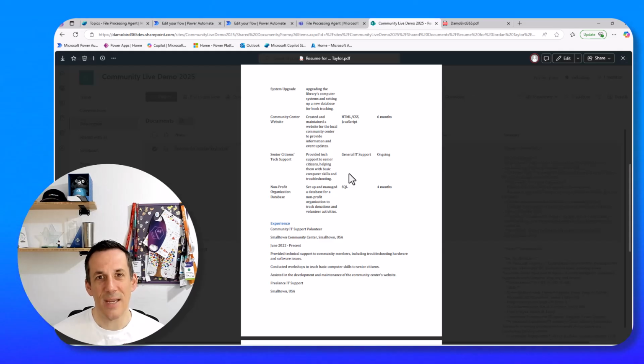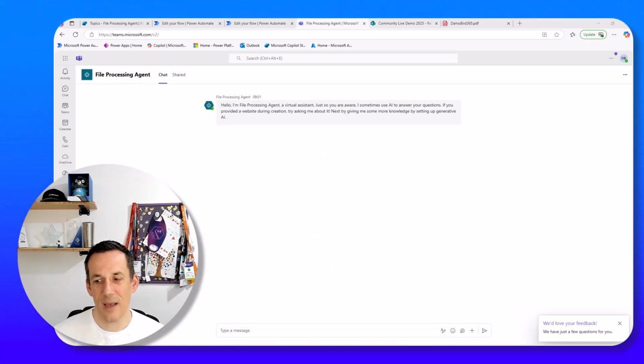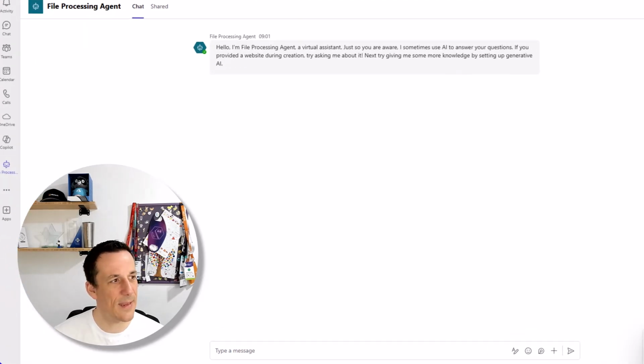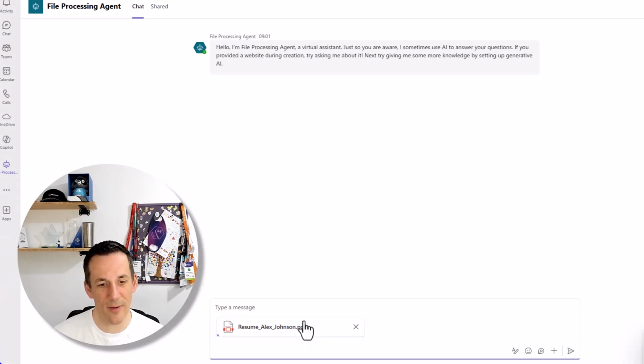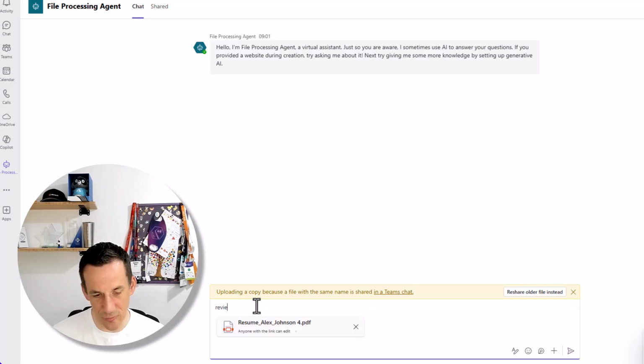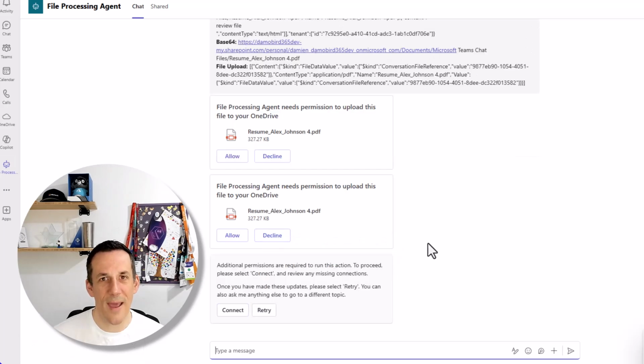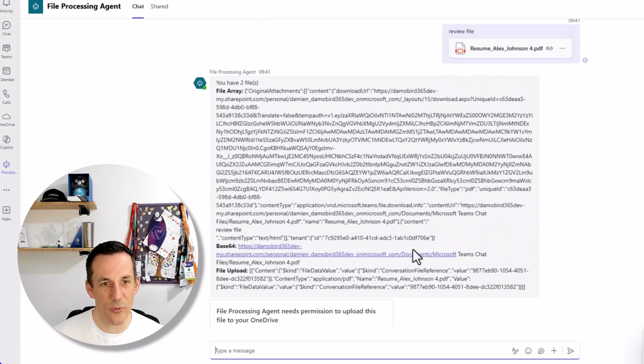But how do things change if we deploy our agent to Teams? So over on Teams, I have my agent already deployed. And if I drag and drop a file across onto the agent and ask it to review the file and hit send, again, this is where the debug is extremely useful. So if we ignore the errors for starters and scroll to the top, you'll see that first of all, I have two files that are coming through, even though I've only uploaded one file.